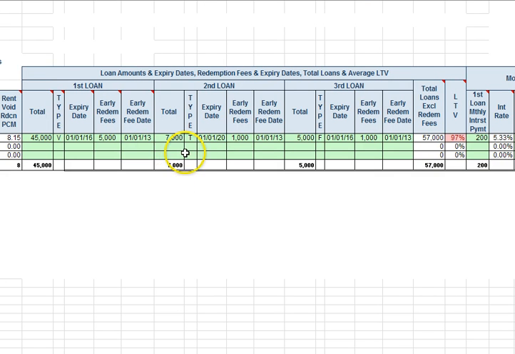Then we come to the second loan and also the third loan. And if you look at the types, this is set up as a variable loan, the second loan is set up as a tracker, and the third loan is set up as a fixed loan. The total of all loans, excluding the redemption fees, is £57,000, and this is an auto-calc, and here we have the loan to value at 97%, which has turned red because it's above that figure we set at the beginning of 85%. And then we come to the monthly payments and costs, and I'll scroll across and pick those up.